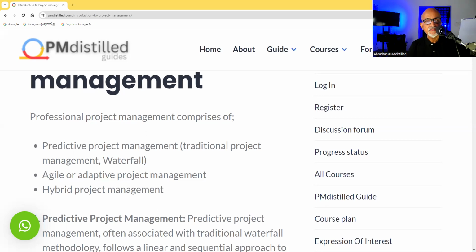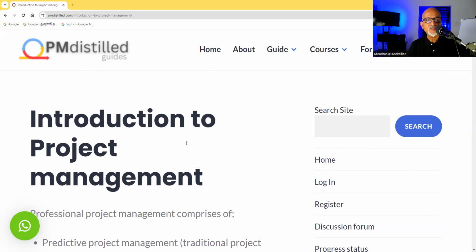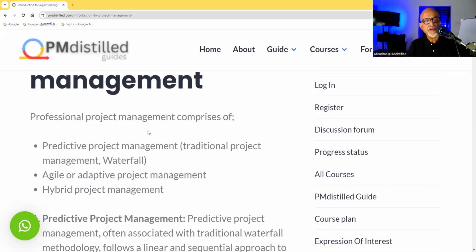In this session, I will explain introduction to project management. Rather, I'll say introduction to professional project management. So this is a page in the PMdistilled guide, which can be accessed at pmdistilled.com. Introduction to project management, rather professional project management.